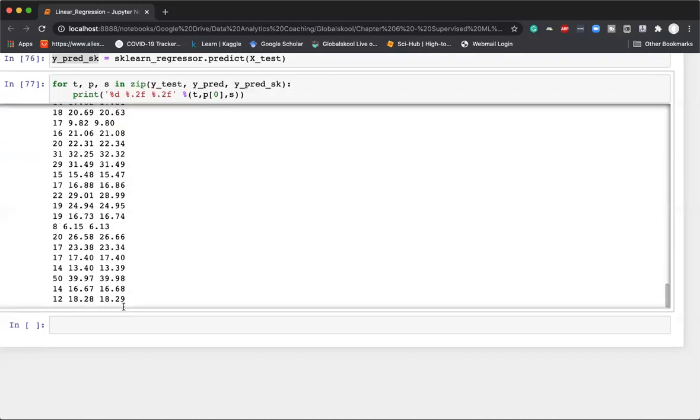Okay, so this is our implementation of linear regression. Do you have any questions? No, we are good. Okay.